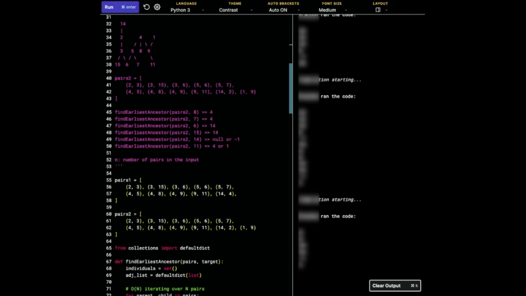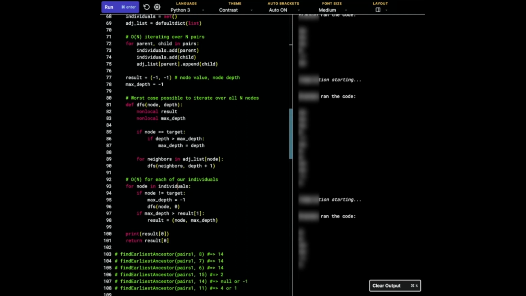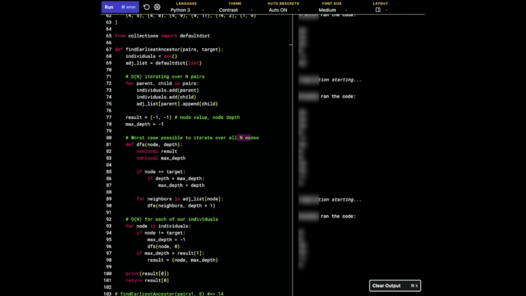So what's the time complexity for the solution? I think this is still the same here, where we have O of n when we're iterating over our n pairs. In this scenario, the worst case is iterating over all n nodes, and we have O of n for all of our individuals. So I think this would be the same as our last scenario, O of n squared, simply because we iterate over all n individuals, and then when we iterate over the tree, the worst case is O of n, so O of n squared.